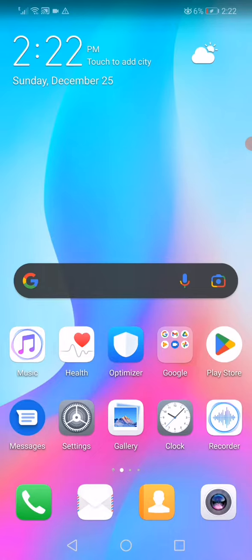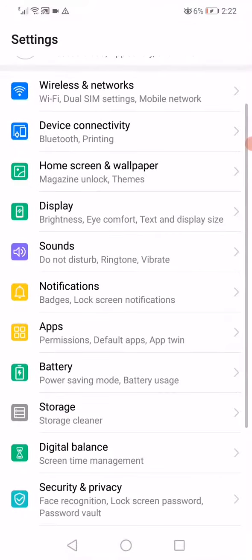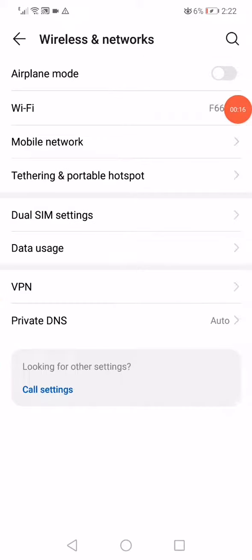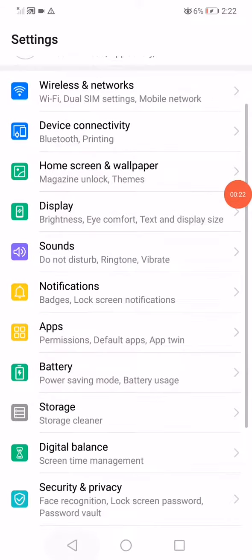All what you have to do is open the settings on your phone and then go to the wireless and networks, and now you have to enable the airplane mode and disable it, and then go back, open the apps.